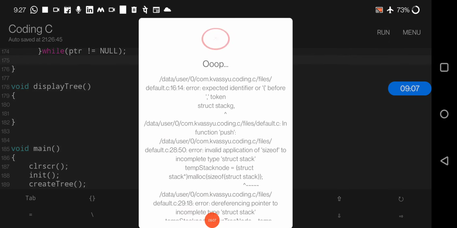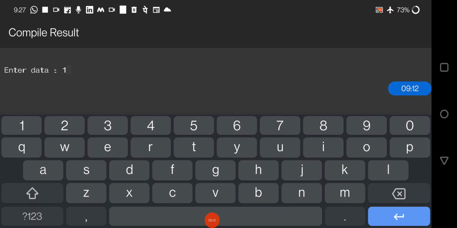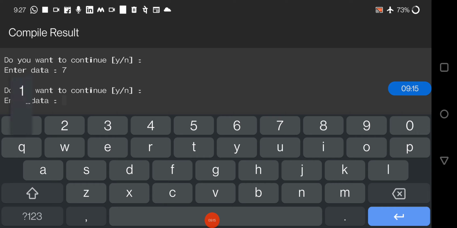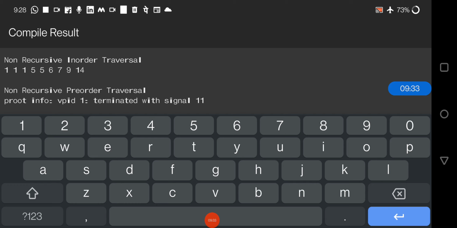And see, if I am running this program, now I want to enter the data, that is I am entering 7, then I am entering 9, I am entering 14, I am entering 6 and I am entering 5. Now see, the in order traversal is already there. So we have traversed that tree in the in order manner. So in this way we can create the binary search tree, and we can do the tree traversal by using the in order, pre-order or post order according to our need.